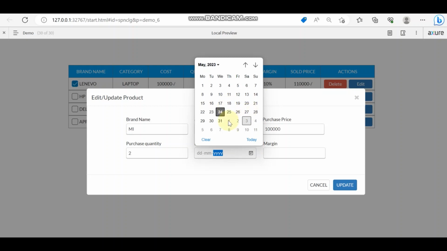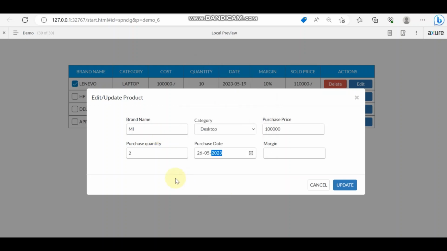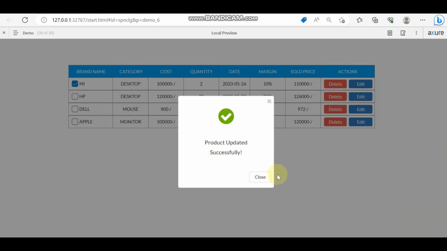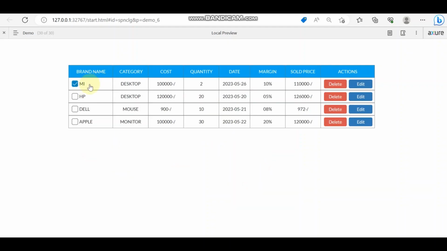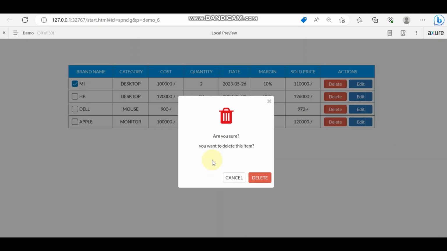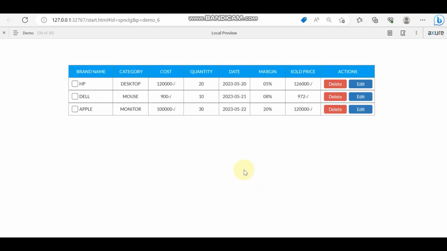So here it will come as a date. I've selected the 26, and this is 10% margin. Will update product successfully, close. Check here mi desktop, cost is right, quantity, now date is fine, margin, and after margin the sold price means the selling price will be this. And if you want to delete, just: are you sure you want to delete this, delete it.